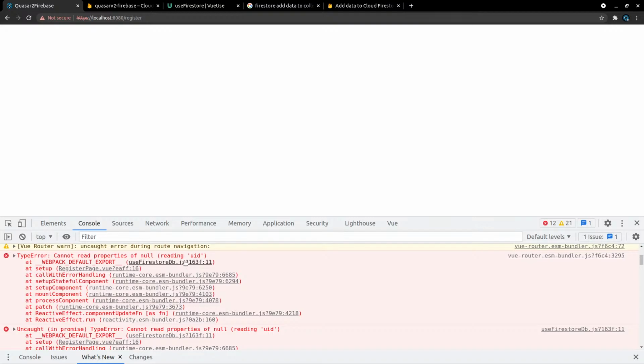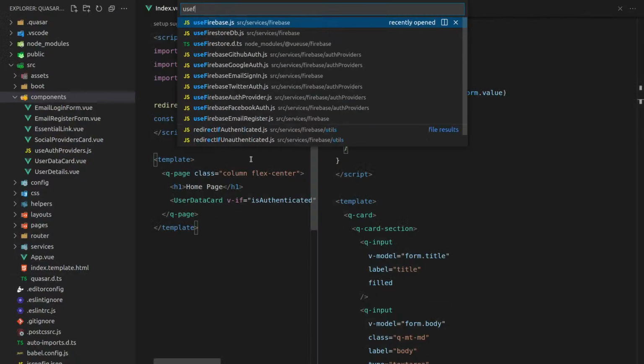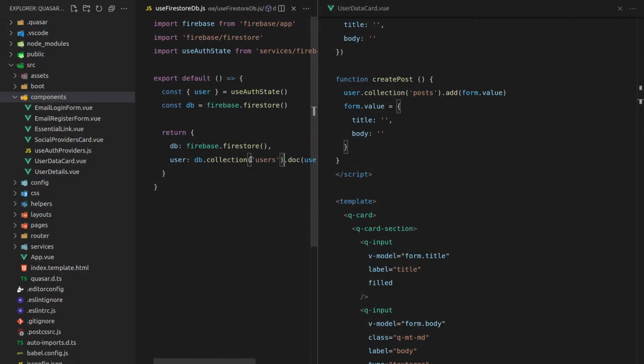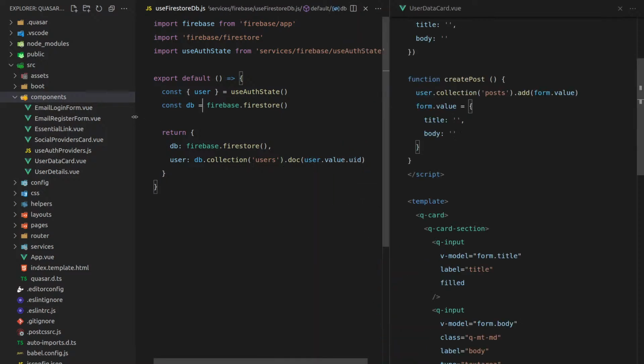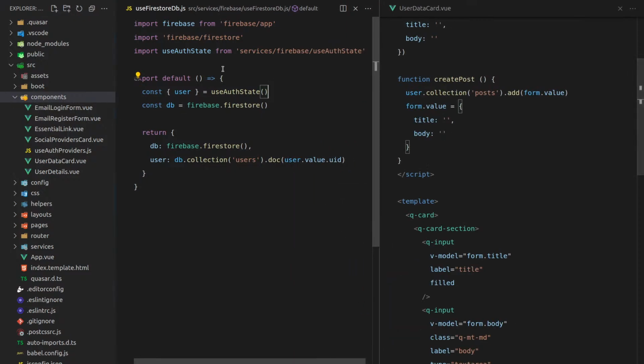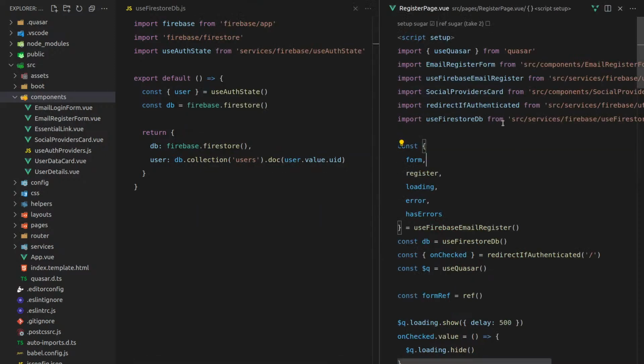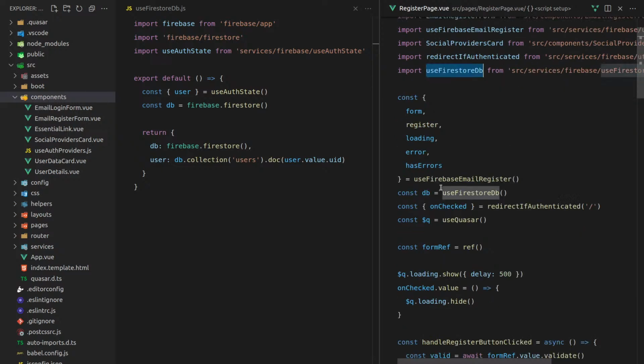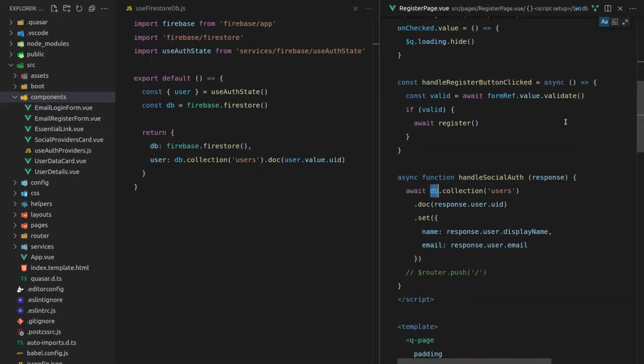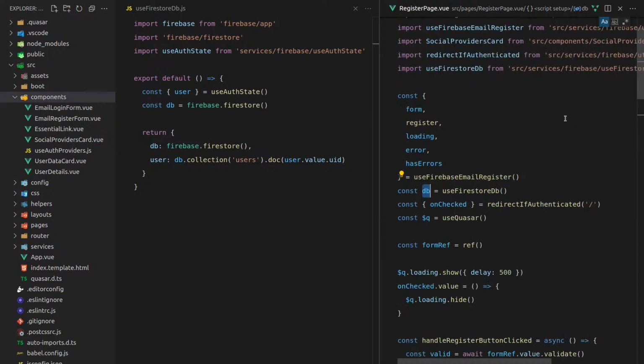UID. Use Firestore DB. Why would I even be using that on the register page? Doesn't make sense. Oh, because I'm then creating data.